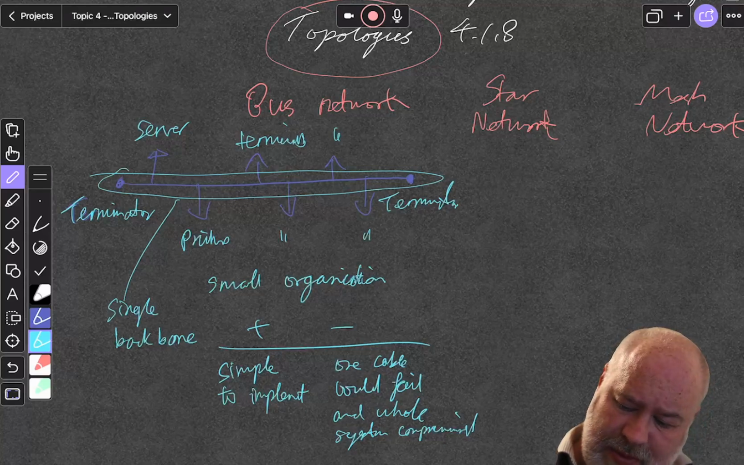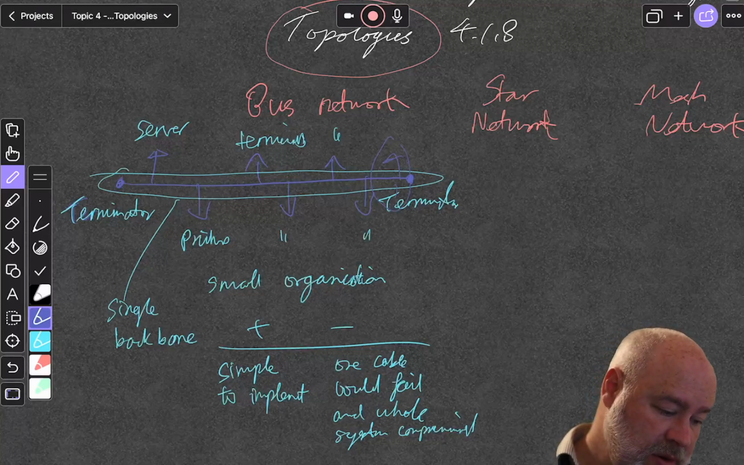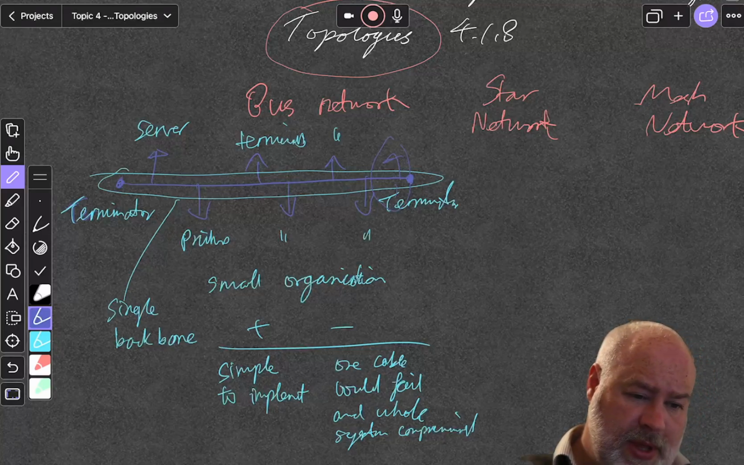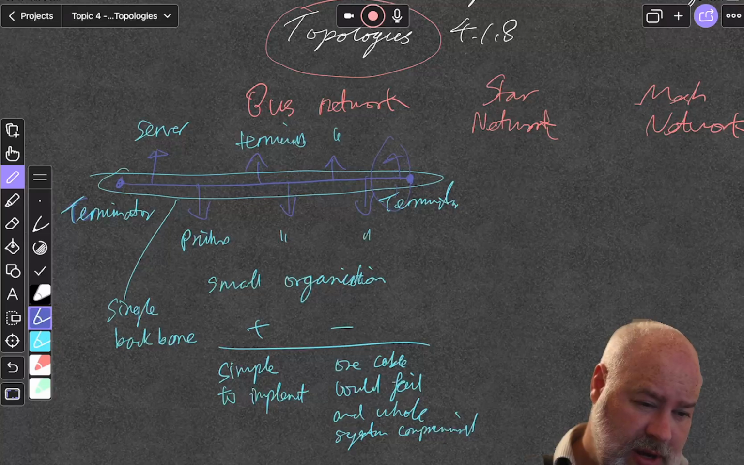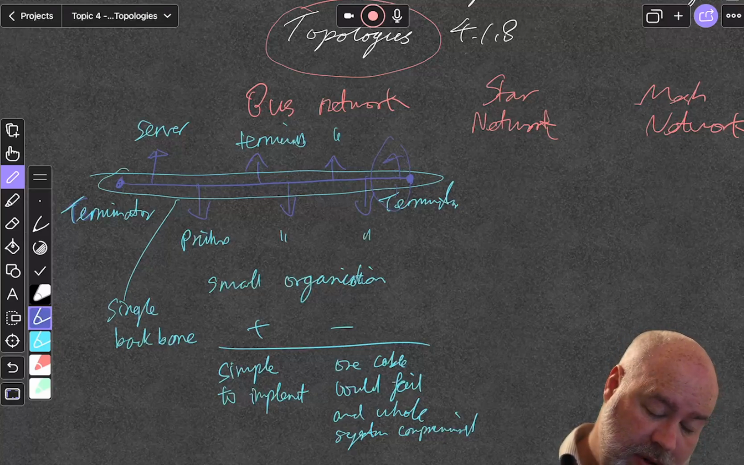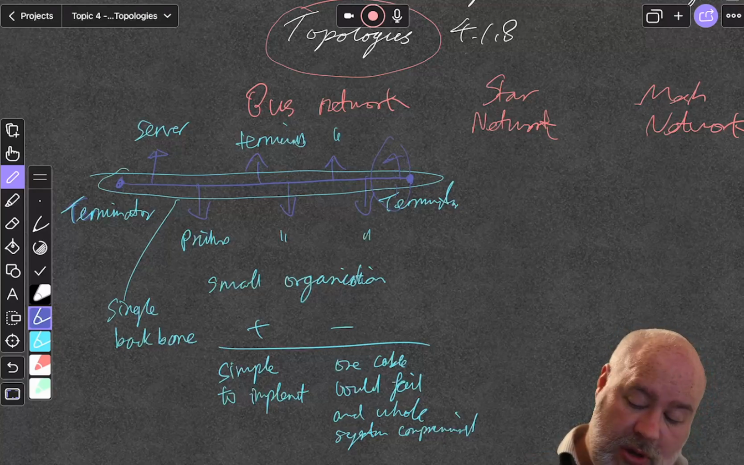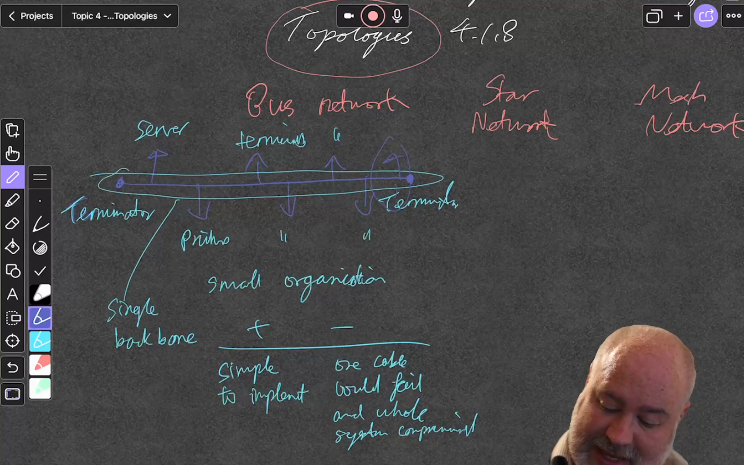Also, the performance degrades quickly if we have more terminators here. The more of these you have, the slower it's going to be. There is a limited sort of transmission rate you can have in cables as well. And data packets collide with each other as they travel both directions down the same cable. They might have to be retransmitted, and also each computer, each terminal connected can see.